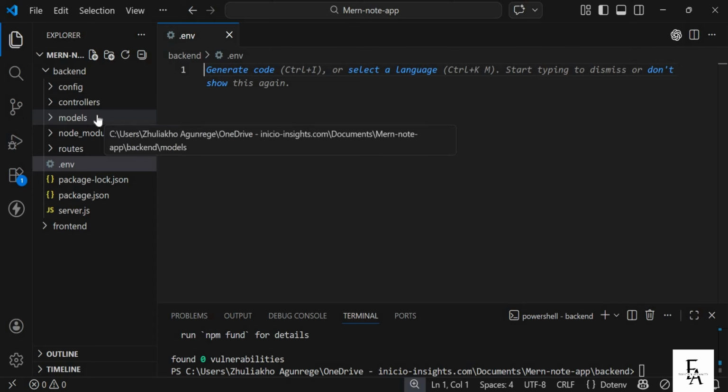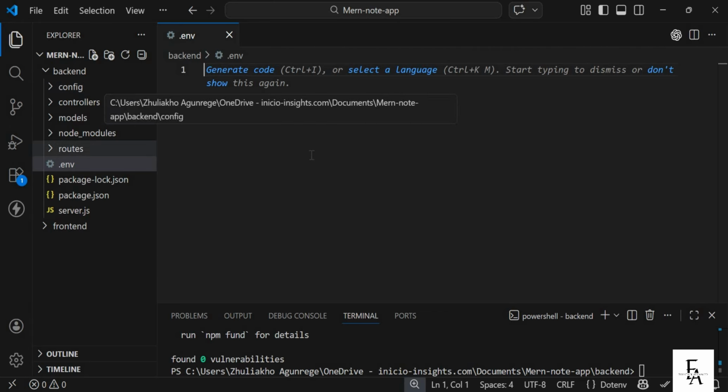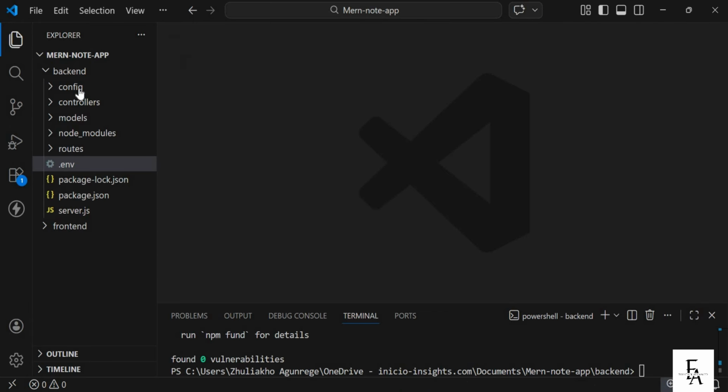Then we have the model. So this model folder is going to store files that are going to define the structure and schema of the data that will be used in this application, and it's usually tied to the database. So it's basically to define the structure of what we want our data to look like in our database, right? Then we have the routes, which is going to contain the files that would map HTTP requests to a specific controller function based on the URL and the method. So these are all the folders that we're going to be using for this project. So let's get to work.